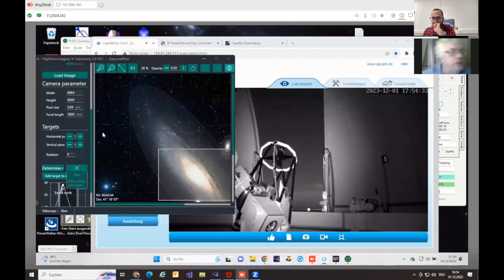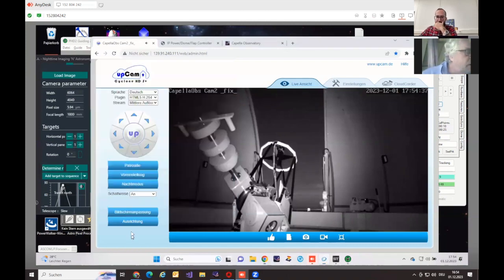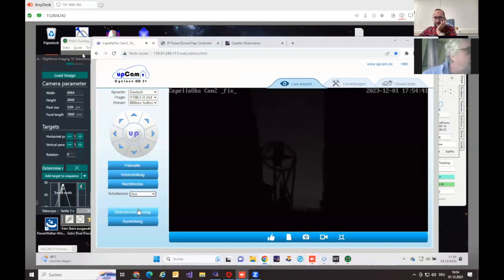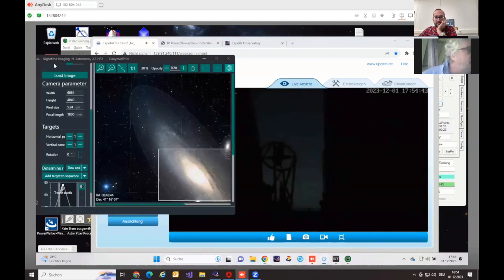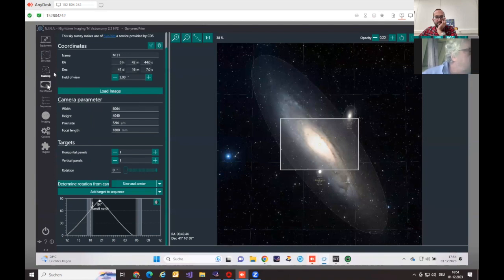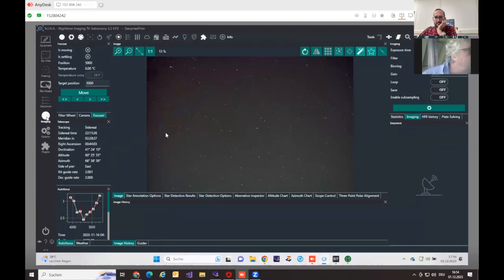I moved the telescope to the target and I switched on the lamp so that you can see the movement. So now, where is it? We can do an image and hopefully you can see the Andromeda galaxy. Here it is.